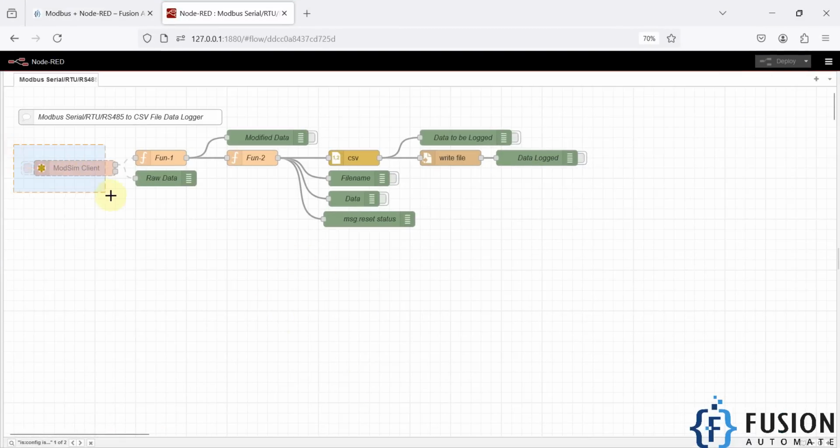Now this is the first node which will connect with the Modbus serial device and collect the data from it. This function 1 node and this function 2 node are to format the data in the required format. Then function 2 node will pass the data to this CSV node, and this CSV node will pass the formatted data to the write file node to write the data into the CSV file.